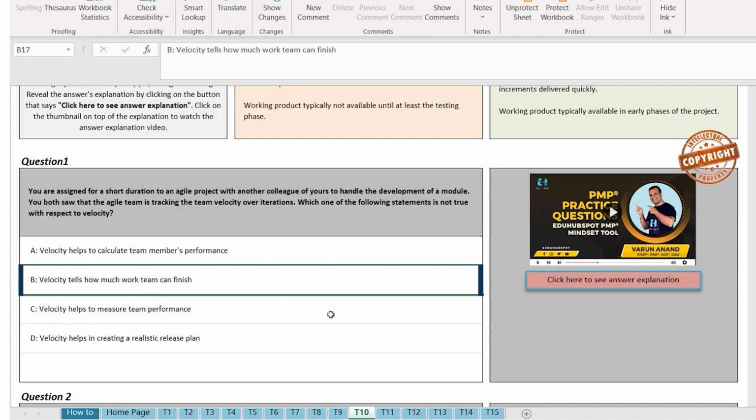B, velocity tells how much work the team can finish. Exactly. Based upon the velocity, you can very well estimate how much work the team can finish and in how many iterations. So that is good. That's a correct statement, but the question is about a statement that is not true.